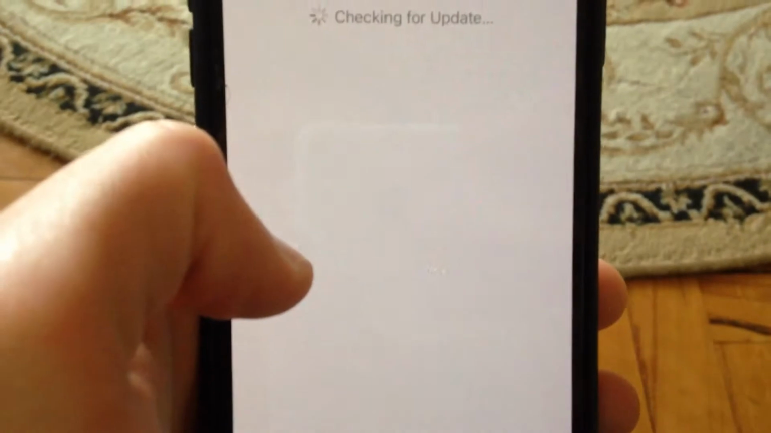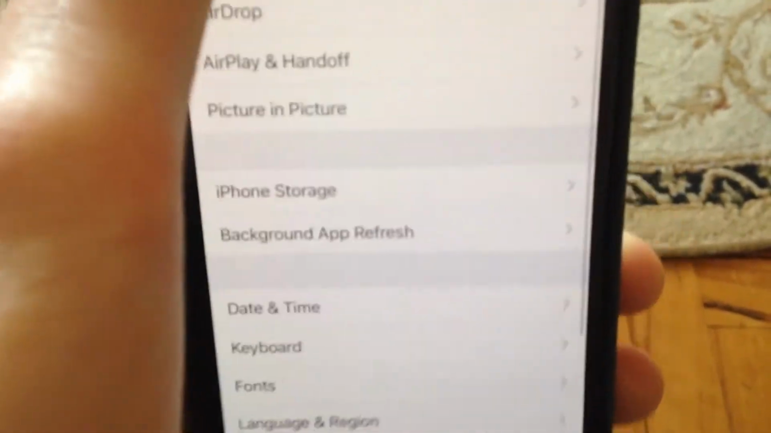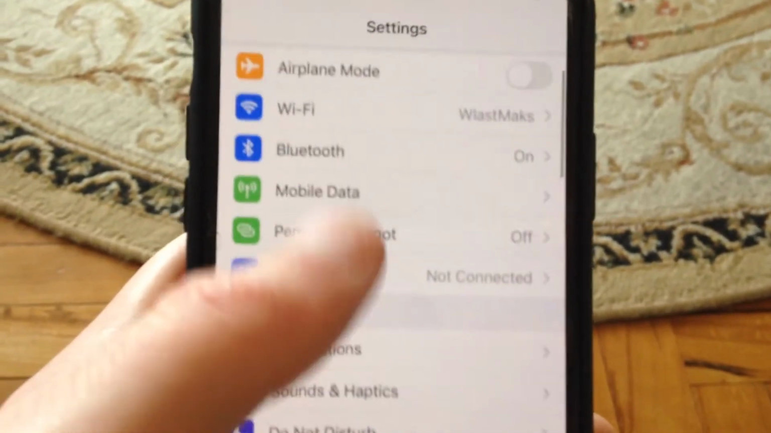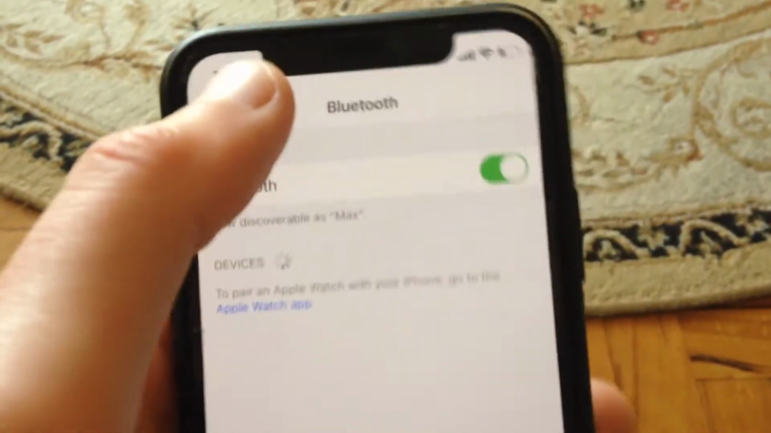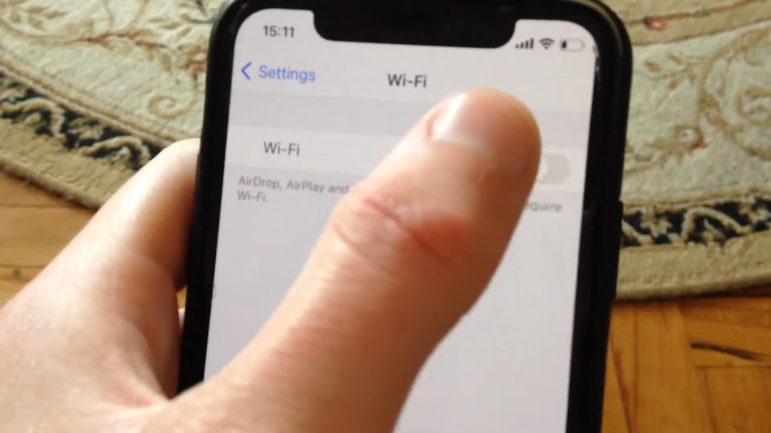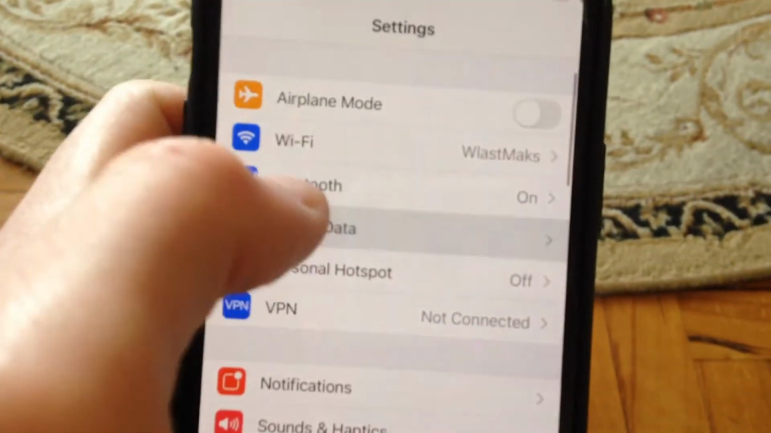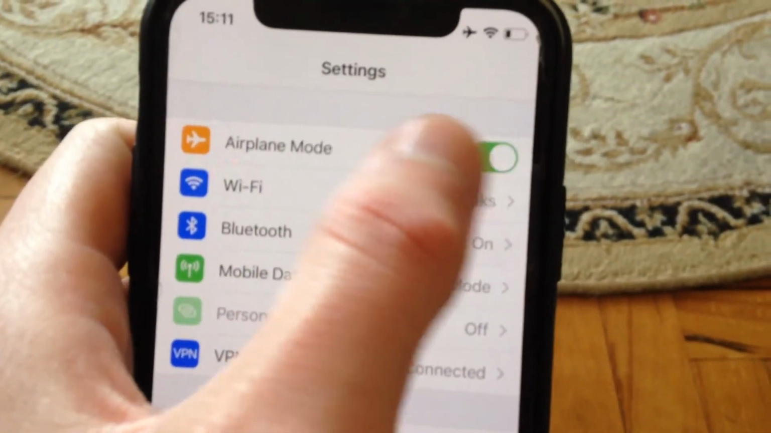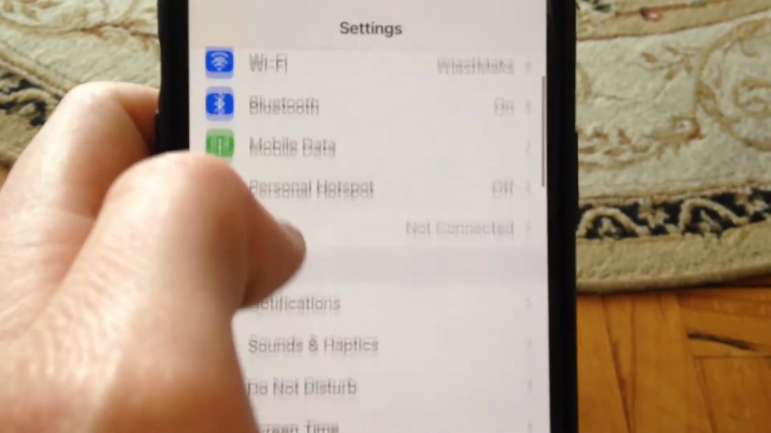just go to the settings, and in the settings, if you're using Wi-Fi, try to open your Wi-Fi settings and turn it off and turn it on again. You can also do the same with mobile data, just turn it off and turn it on again. You can also try to turn on airplane mode, wait a second, and turn it off.